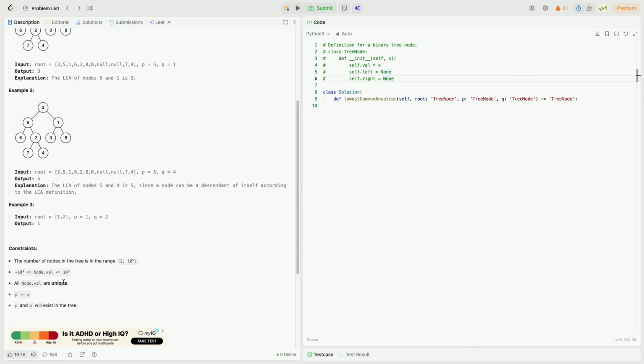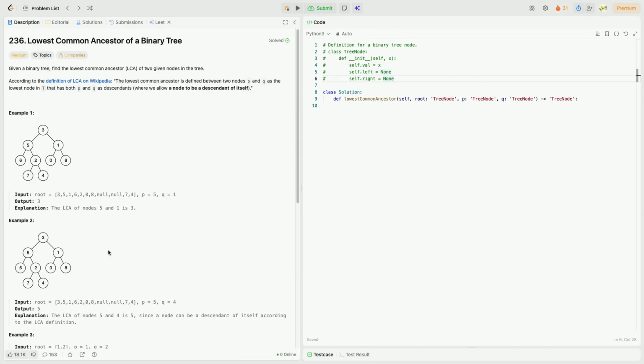There are some constraints on the values of the nodes, which are not really interesting for our problem. And the number of nodes in the tree is in the range from 2 to some number, but we're going to ignore the upper bound. Otherwise, our runtime and space analysis are going to be O of 1, which is super not interesting. So we're going to pretend like we could have n nodes in the tree. But the minimum number is 2 because P and Q will exist and they are not the same.